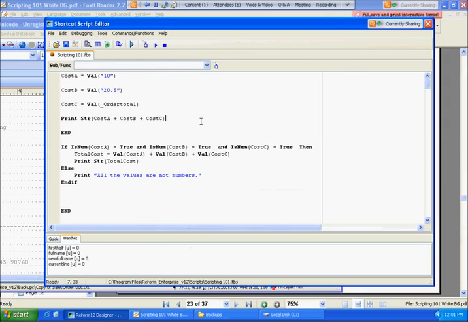So depending on what's being done, whether you're adding or saving text, using val or str to convert your variables is very important.